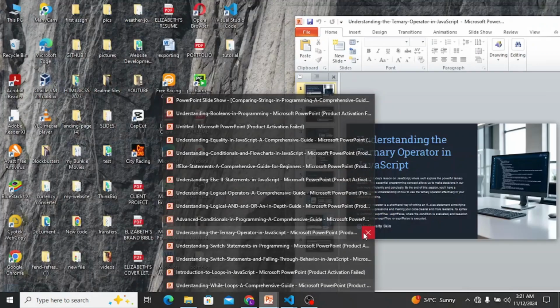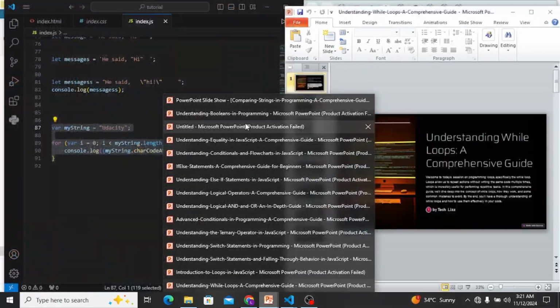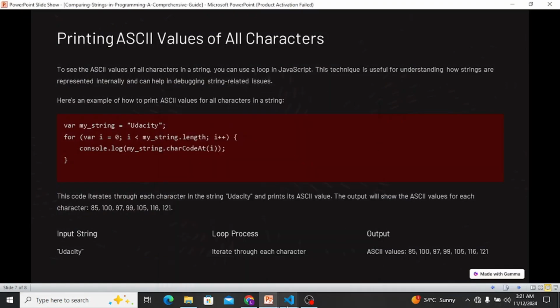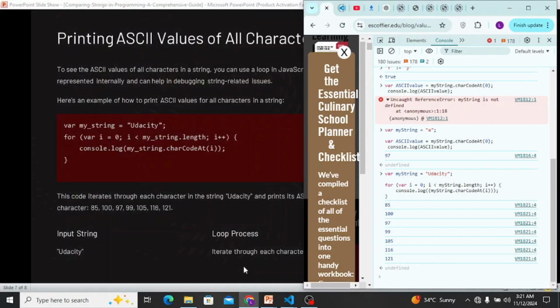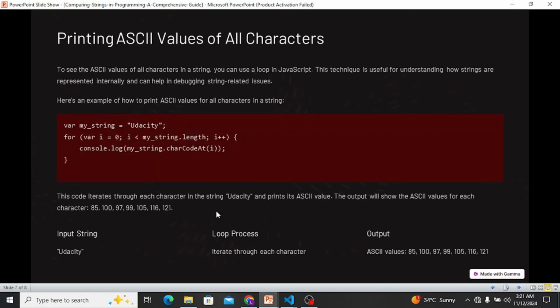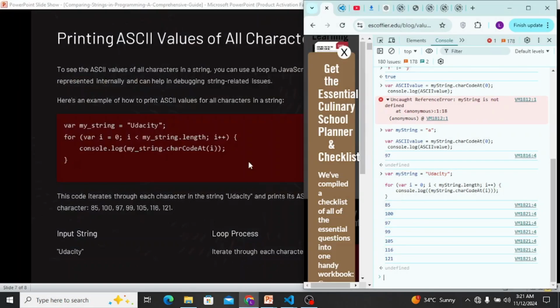Let's put them side by side, guys. Okay, I think I just opened the wrong slide. Okay, this is the one we need, and then let me bring out this and put it in between. Okay, good. Now let's bring out this. Now guys, compare it together. I said that you would have an ASCII value of 85. Did you see, guys? 85. The next one is 100. The next one is 97. The next one is 99, 105, 116, and 121.